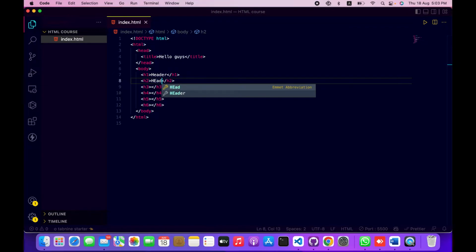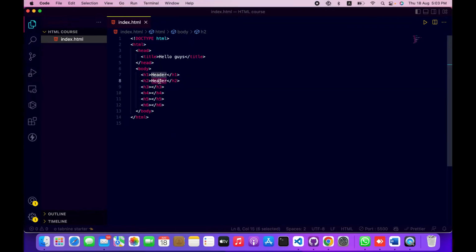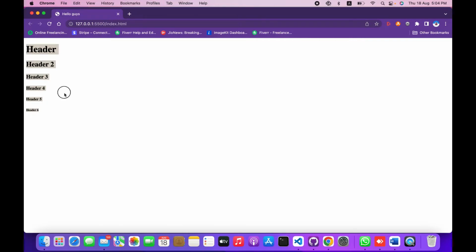So here if I type header, I will copy this header to header 3, header 4, header 5, and finally header 6. As you can see how small it gets. This is header 1, largest, header 2, a little bit smaller, header 3, smaller, header 4, smaller, header 5, smaller, and header 6 the smallest.